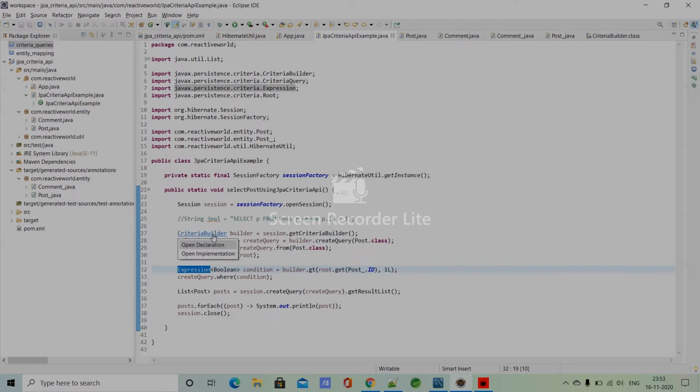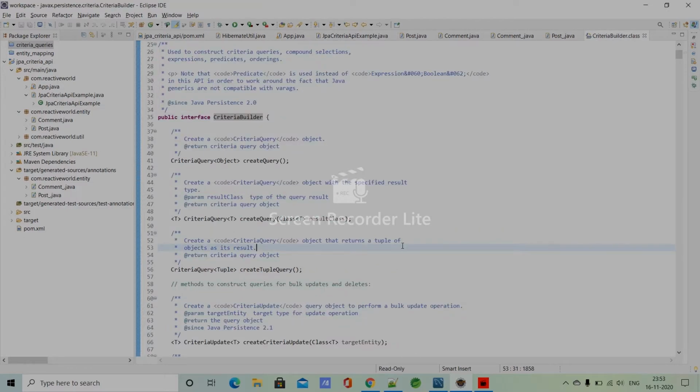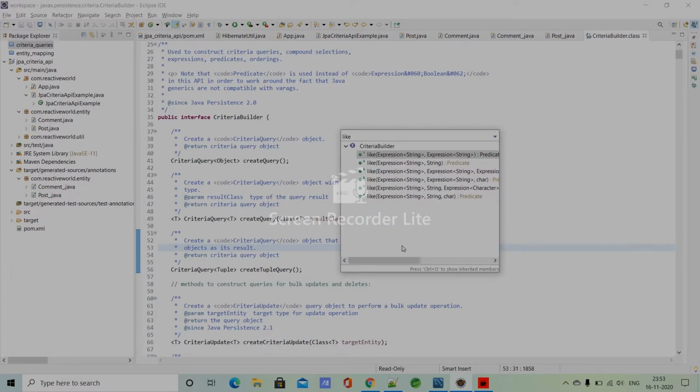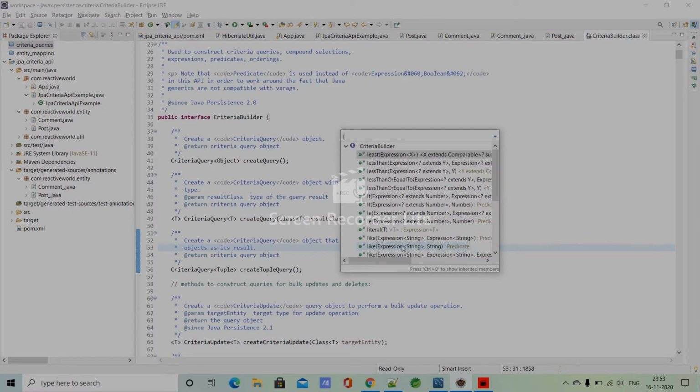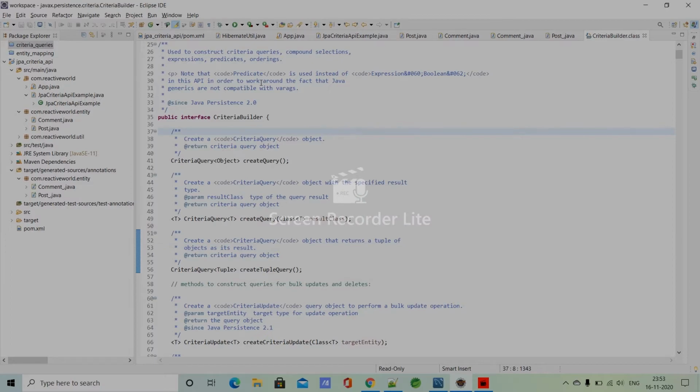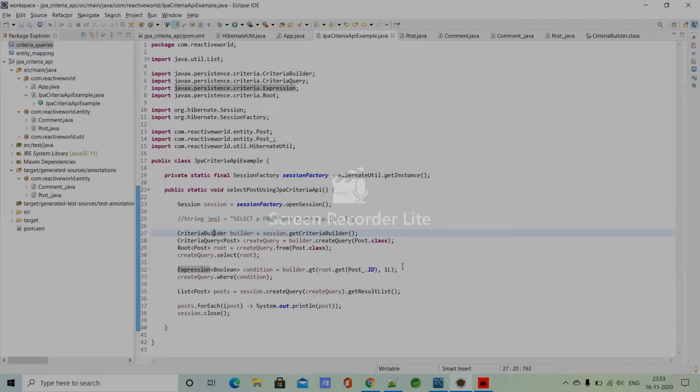Let me show you the other methods that we have. For example, we have like method, greater than, less than. Also we have LT, same as greater than. So all these methods you already have in the criteria builder interface, you only need to use them. So let's go to the example.